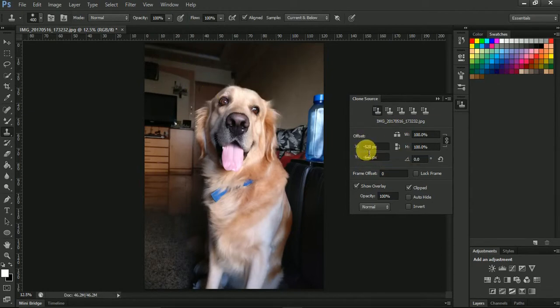This is basically where your cursor is on your picture depending on the Y and the X axis. So if I select this and I move it around, you can see it keeps changing values. Now this is the width and height of the clone.